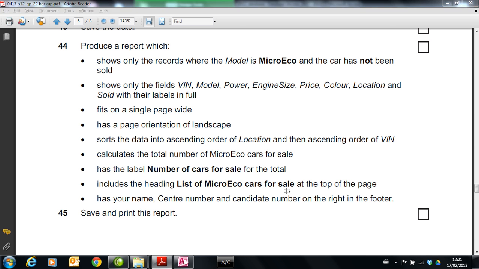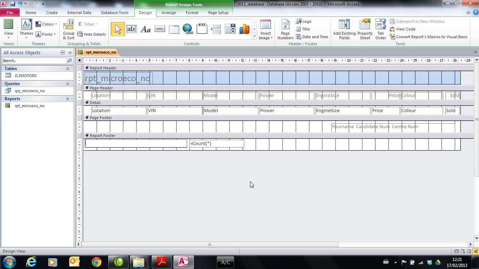List of micro echo cars for sale. Oh, that's the heading at the top. Number of cars for sale for the total. Number of cars for sale. So we can make that a bit smaller, I suppose. We want to bring it across. It doesn't specify exactly where it needs to go.